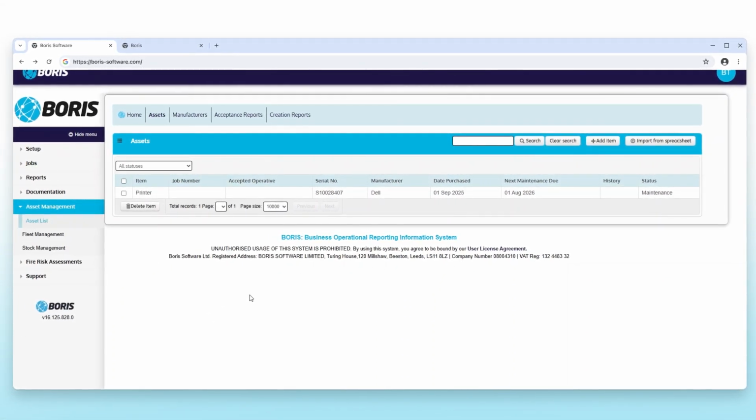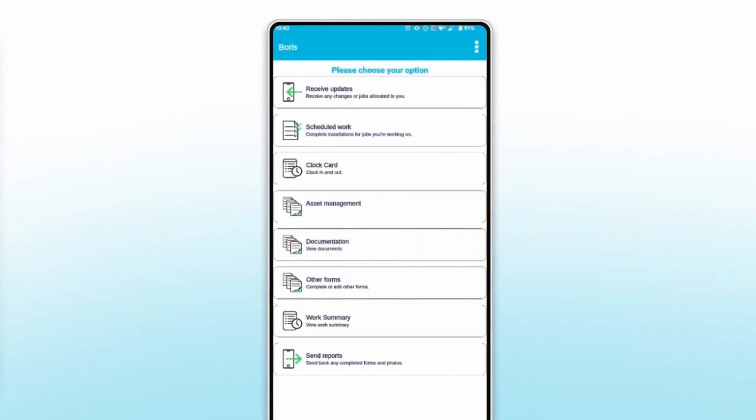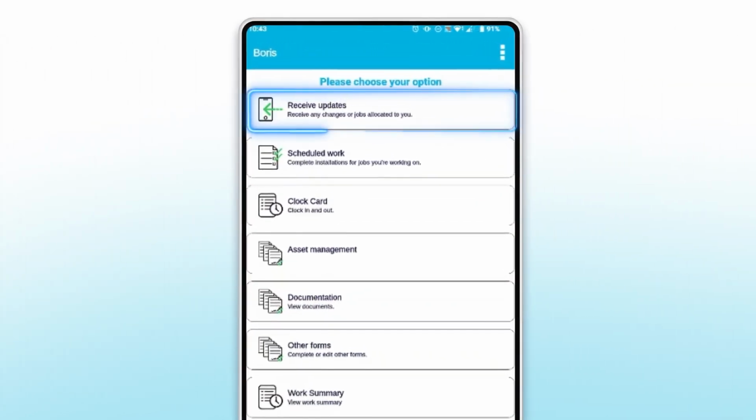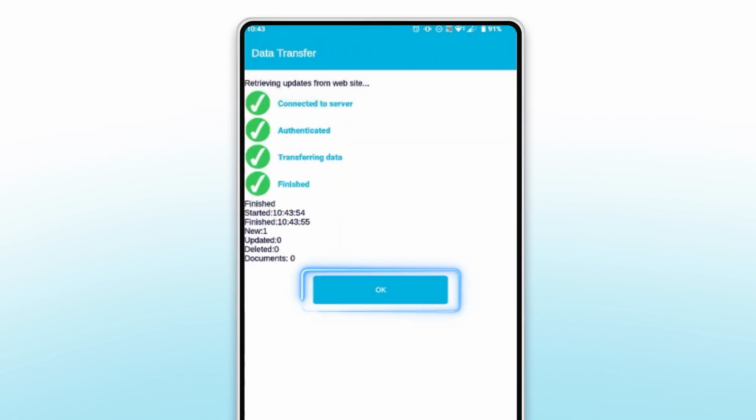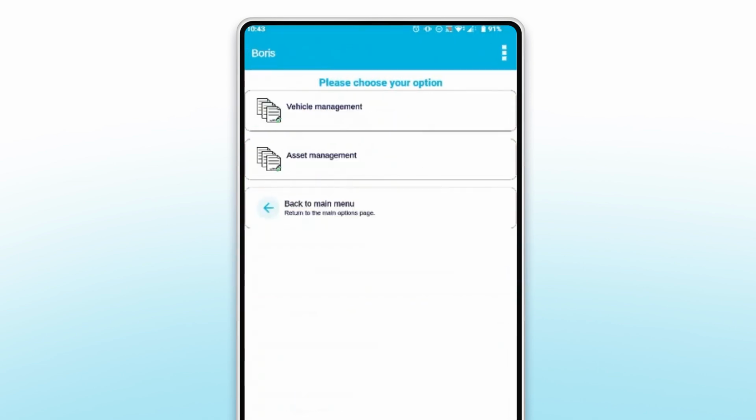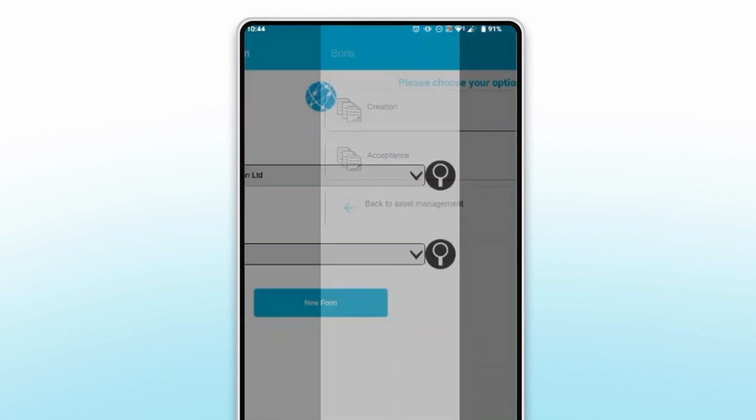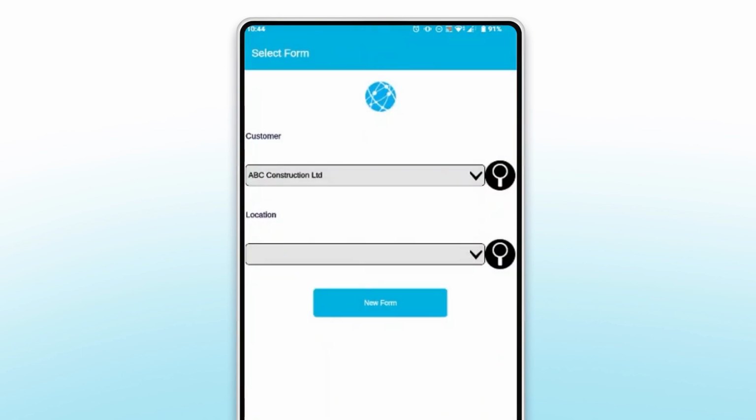Next, we'll create an asset using the Boris app, which is ideal when you're on site. On the app, press Receive Updates to sync with the portal. Then go to Asset Management, then press Creation. The options here mirror the portal. We'll create an asset for my laptop. Customer, ABC Construction. Location, Location 2.